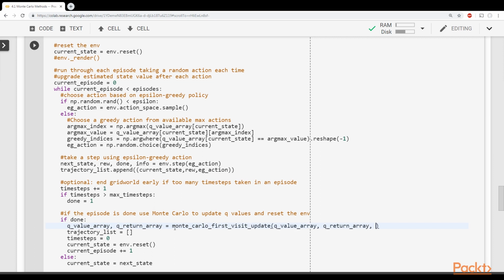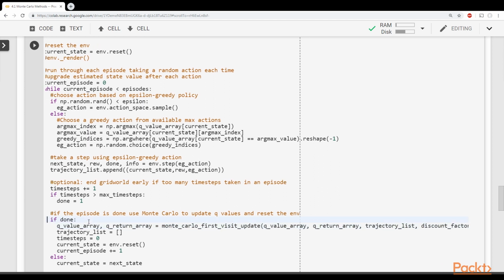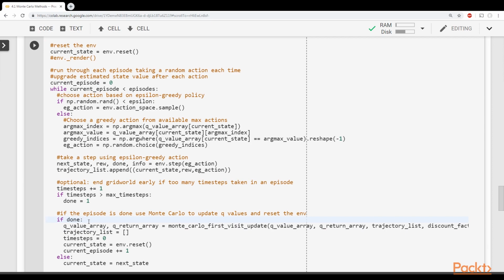And another one of the key inputs to the Monte Carlo first visit update function is the trajectory list that we just created. So we input the trajectory list. After the end of the episode, we clear it. And then next episode, we gather a new trajectory list with the data that we sampled from the environment. All right, so now that we see where the Monte Carlo first visit update function fits in, what's actually going to be in that function?